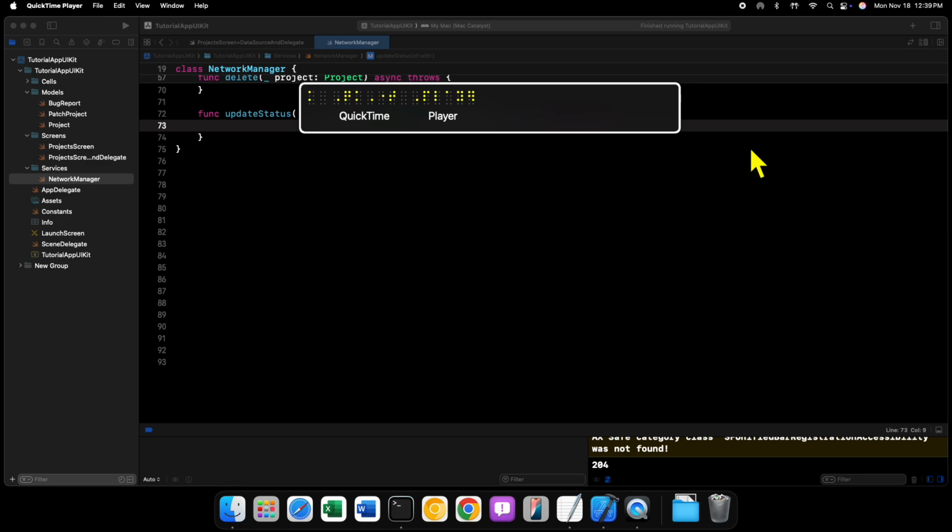Now, patch requests are a kind of network request using HTTP that allows us to send data to our server in little bits and pieces to update specific parts of a record or resource on the server, right? So patch is very similar to put.